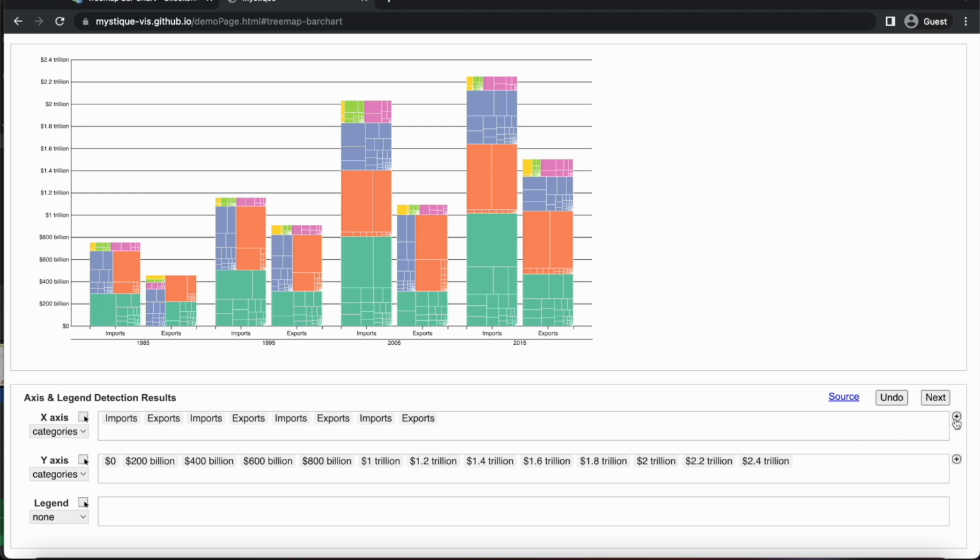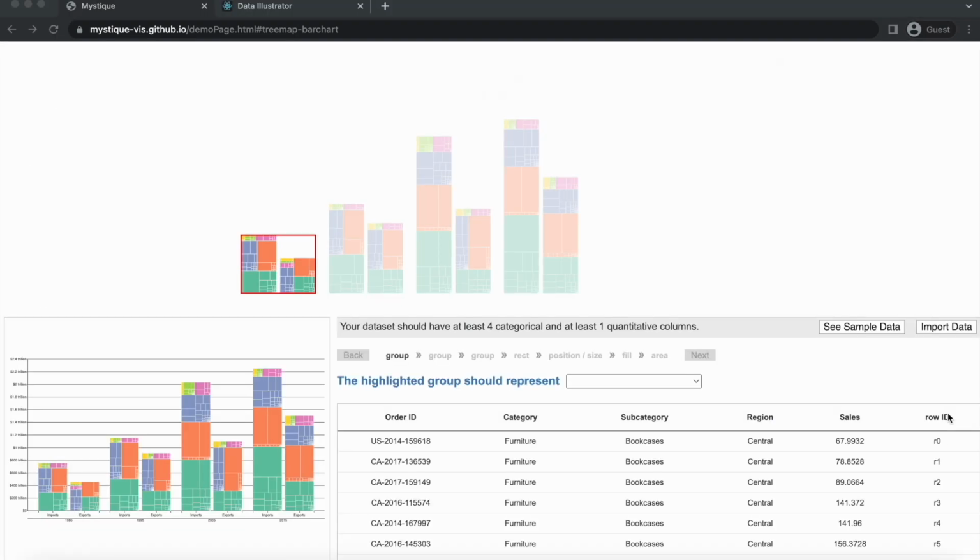To fix these errors, we can click the plus button next to the labeled display box, which will add a new display box for the higher level labels. We can then drag and drop these labels into the new box. We then select the correct label type for the y-axis from the drop-down list. After clicking the next button, we enter the Reuse UI.